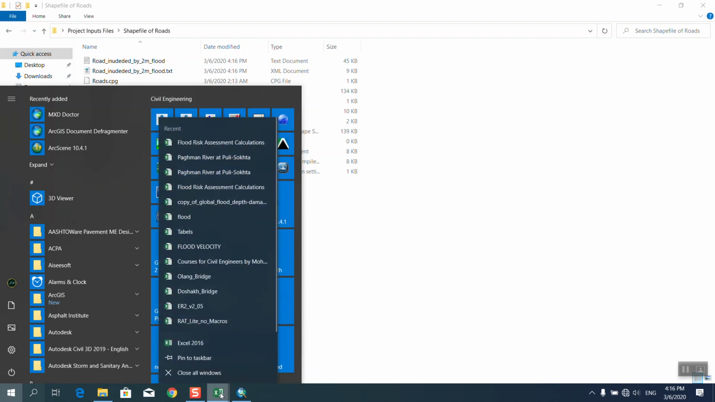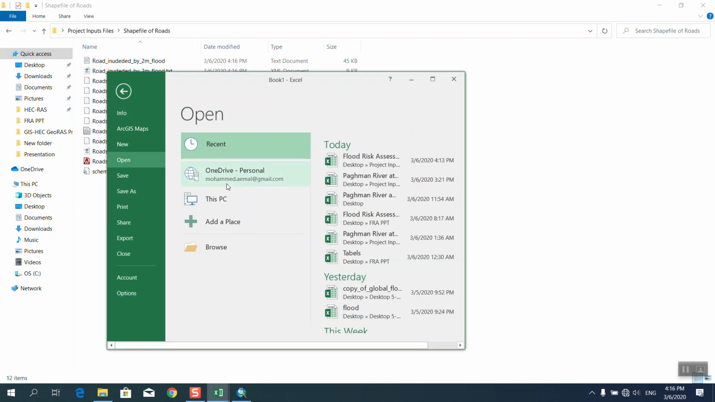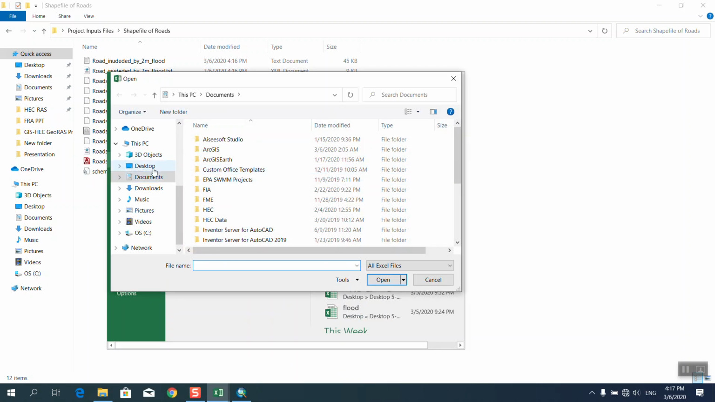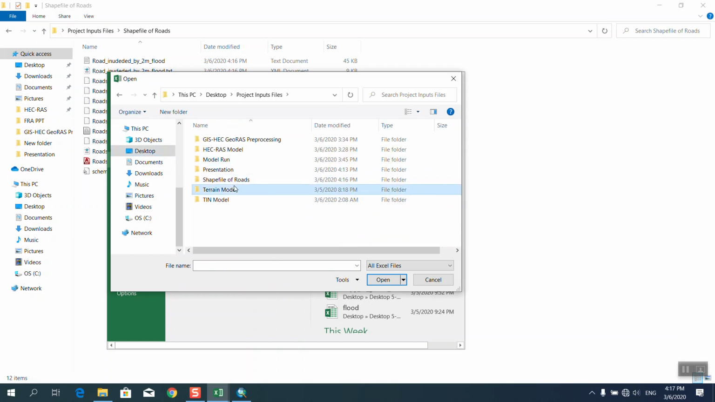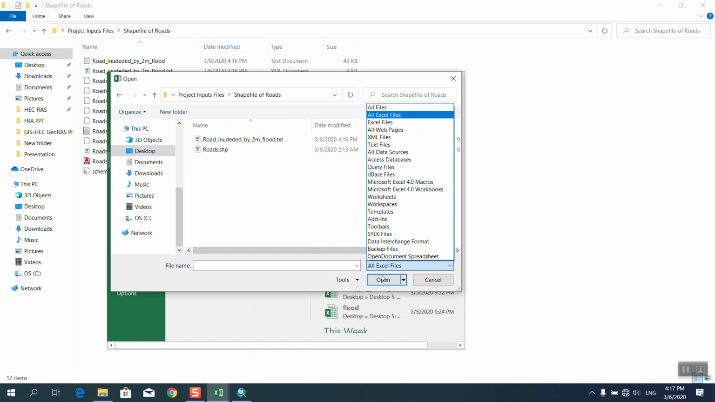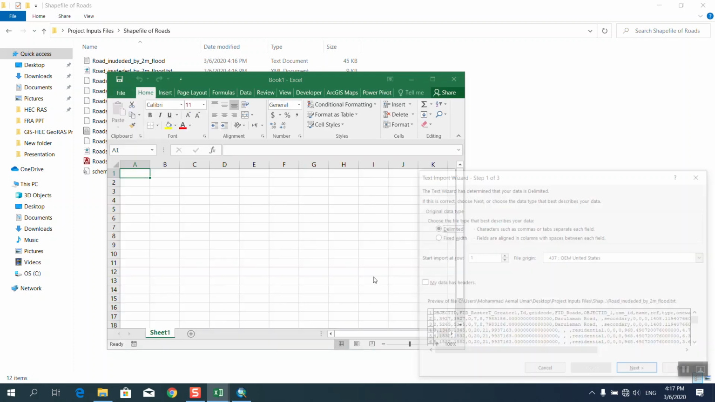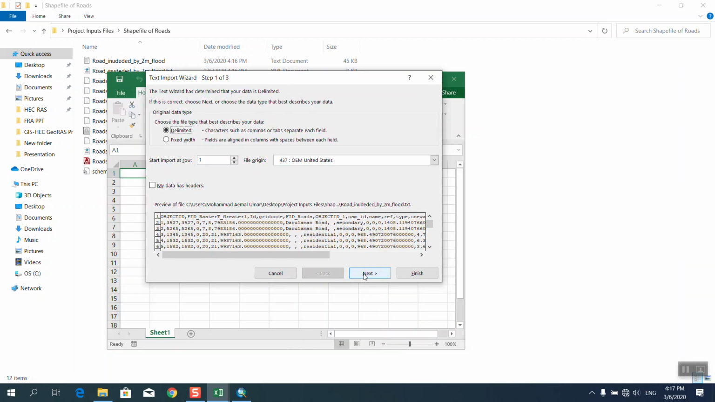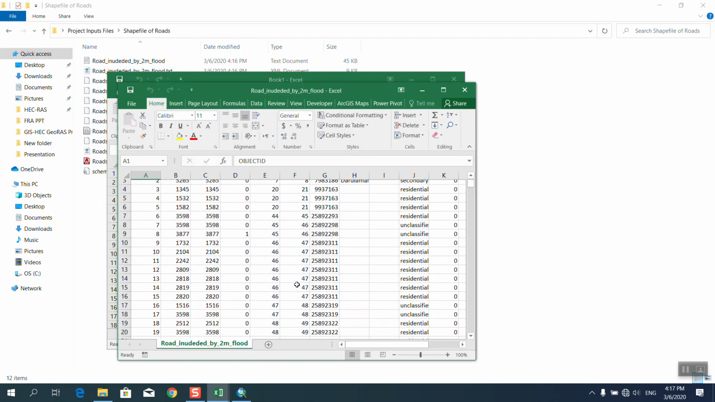Sorry, Excel file, open, browse, desktop. Probably you can put shapefiles, text, inundated by 2 meters depth of flood. Open them. Next, comma separated. Next, finish. This is all the result.